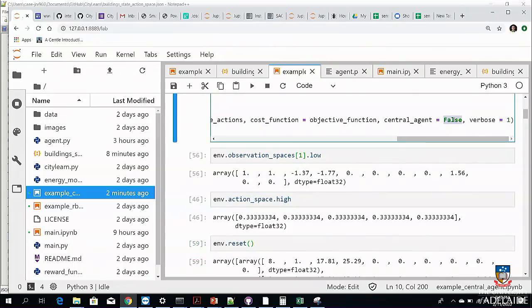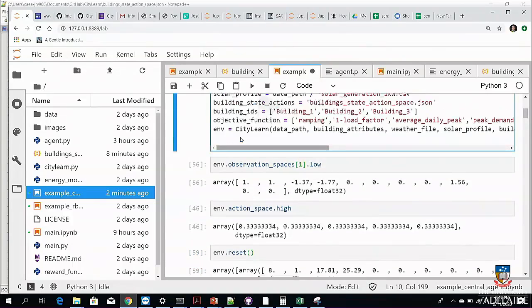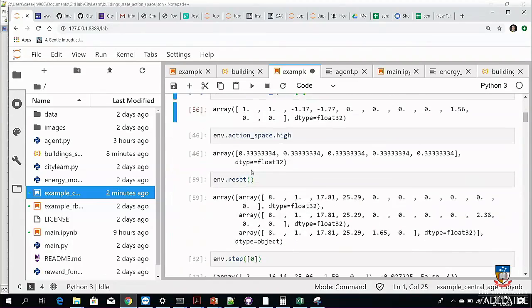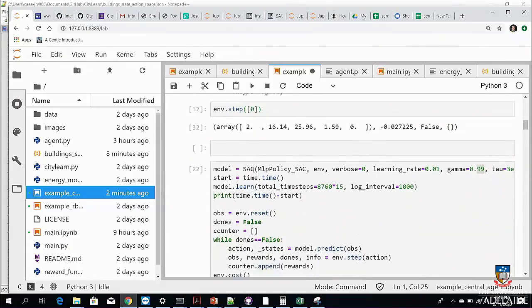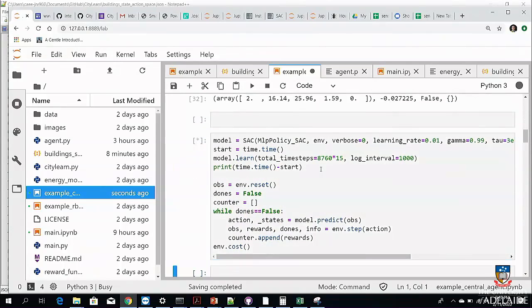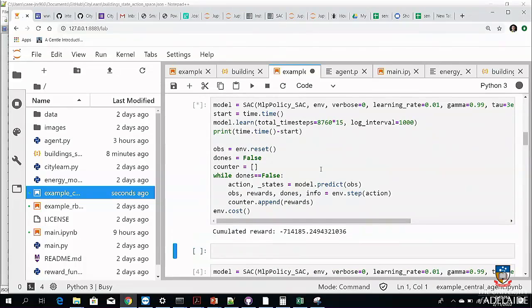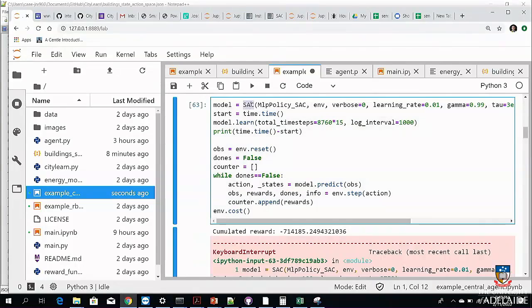And yeah, if we have it set to true, and we just want to run all of them at the same time as a central agent, then we don't really need to do anything else. It's the same as for one single building. We just run this again, and it will run for 3 buildings or for as many buildings as we want. And then here we are using the soft actor critic method, which is an actor critic method that is probably one of the most stable ones and the best ones.